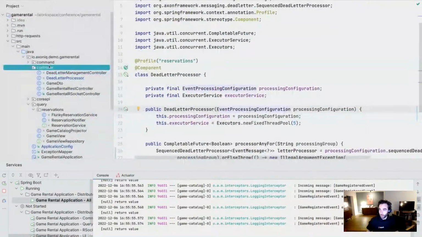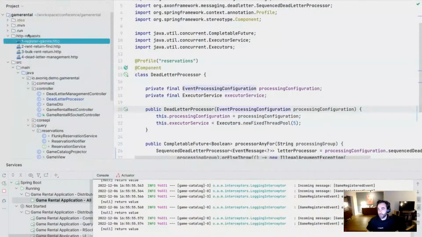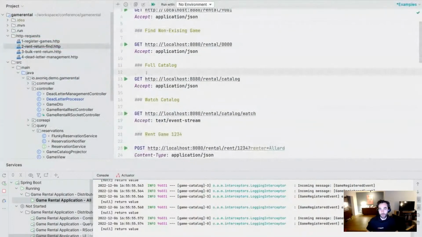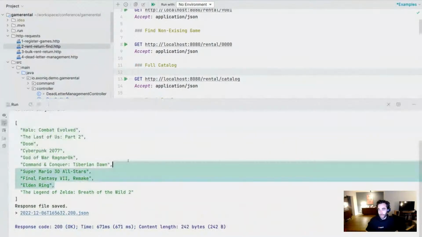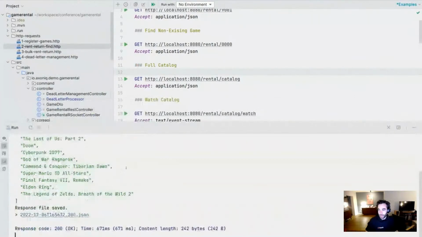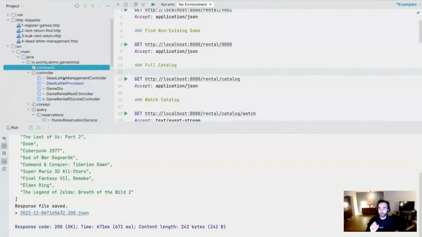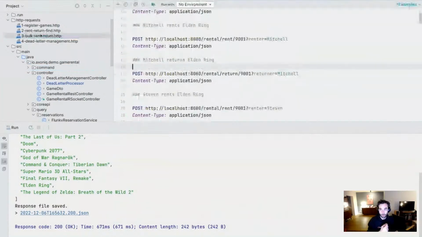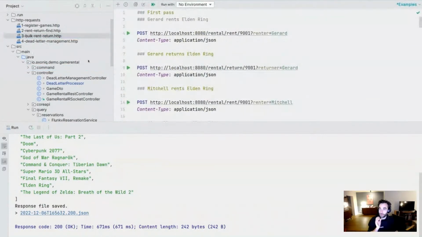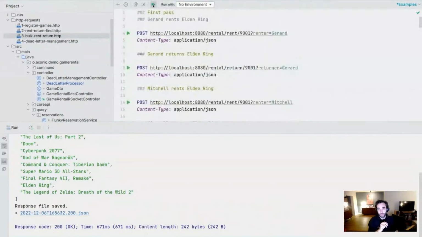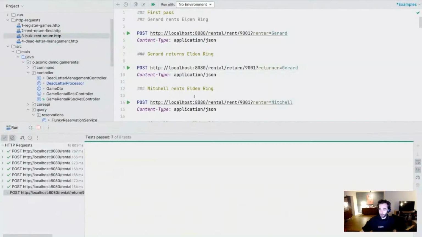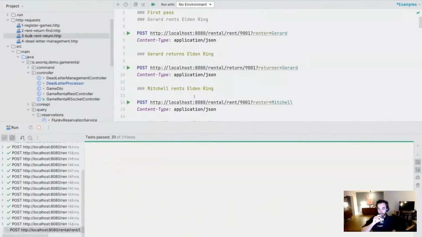Now, one of the other things I have in this project is some HTTP requests so we can actually see what's in there. So we can fetch the full catalog. And we should have a number of games. All right, this works. Now, the logic of actually invoking the notifiers behind the return operation. What I've prepared for this additional step is a lot of renter returns. And luckily, IntelliJ gives me the option to run all of them. So let's run all of them. We have 50 of these.